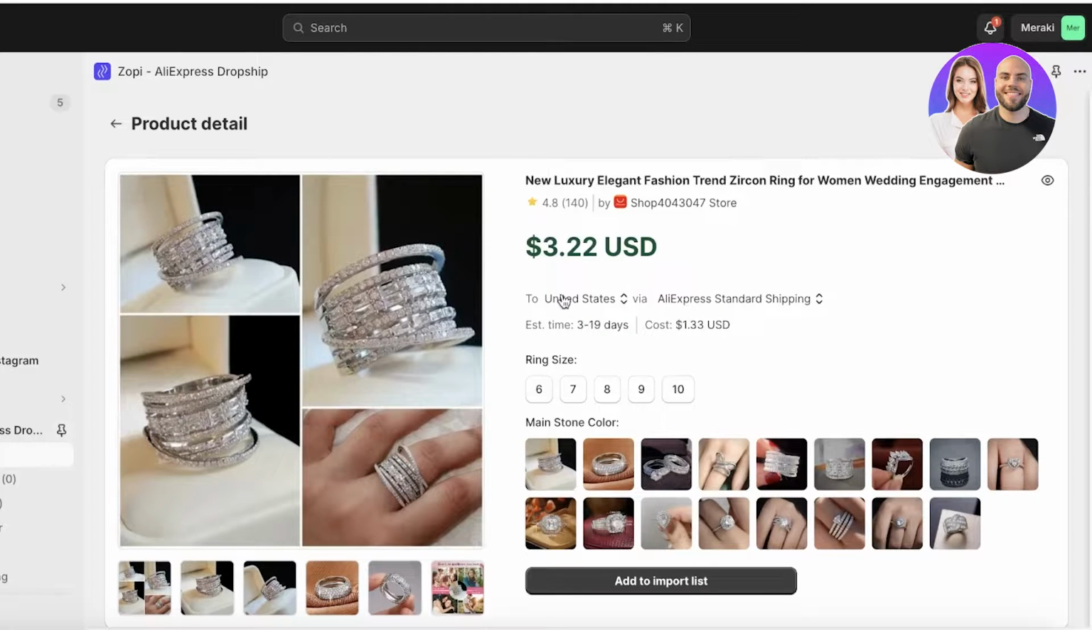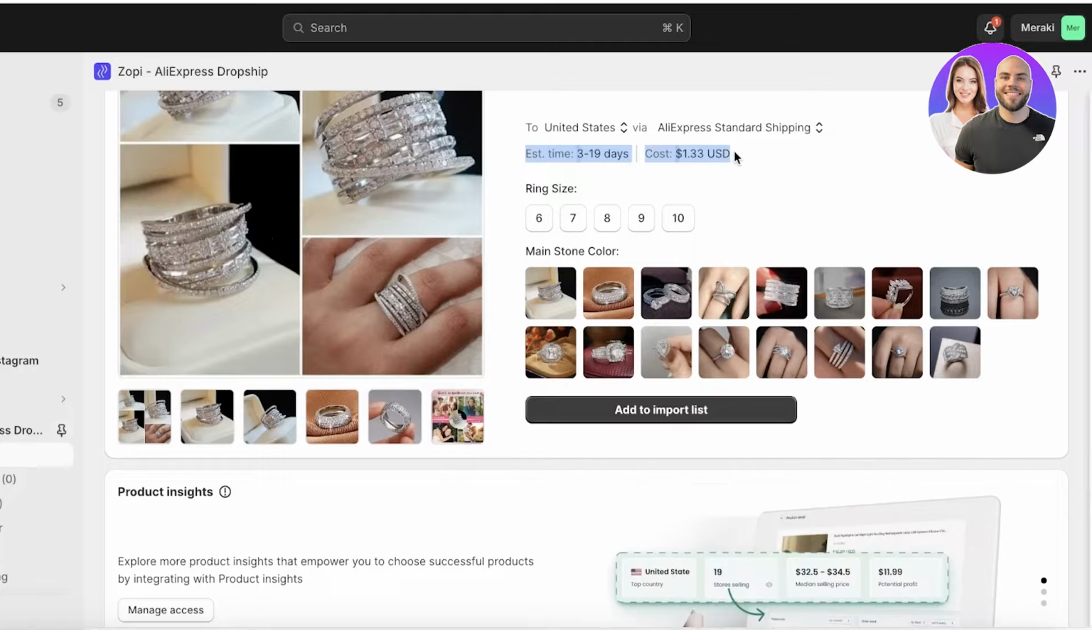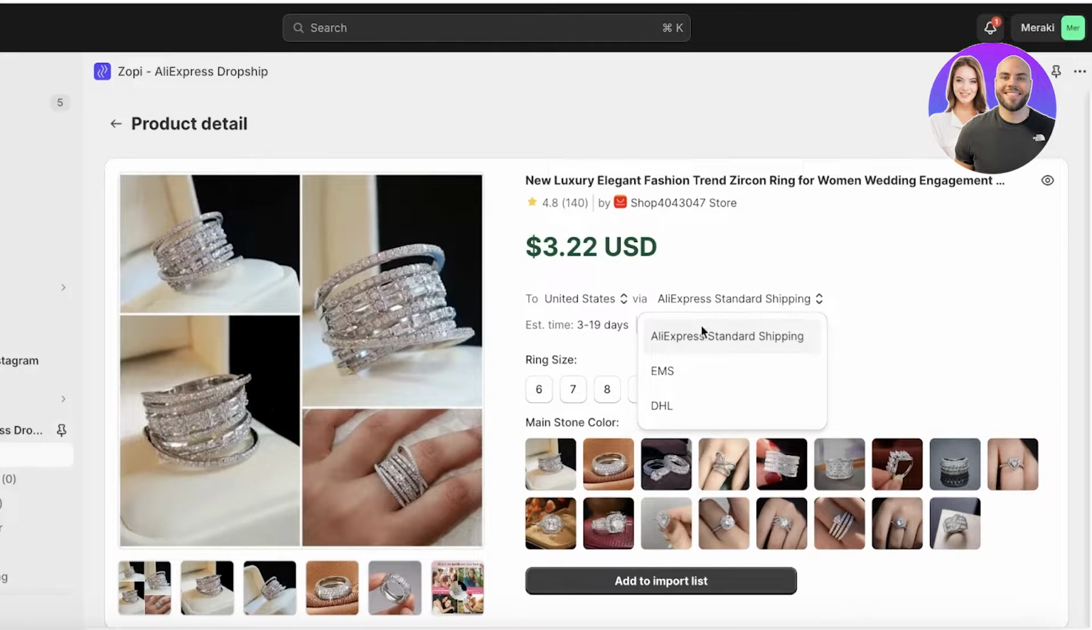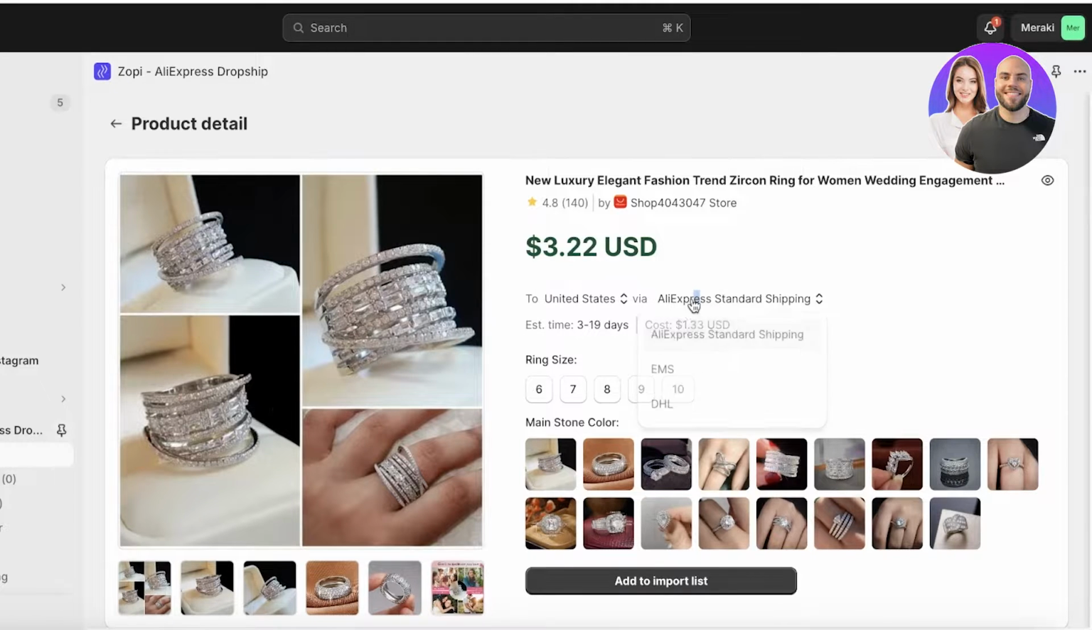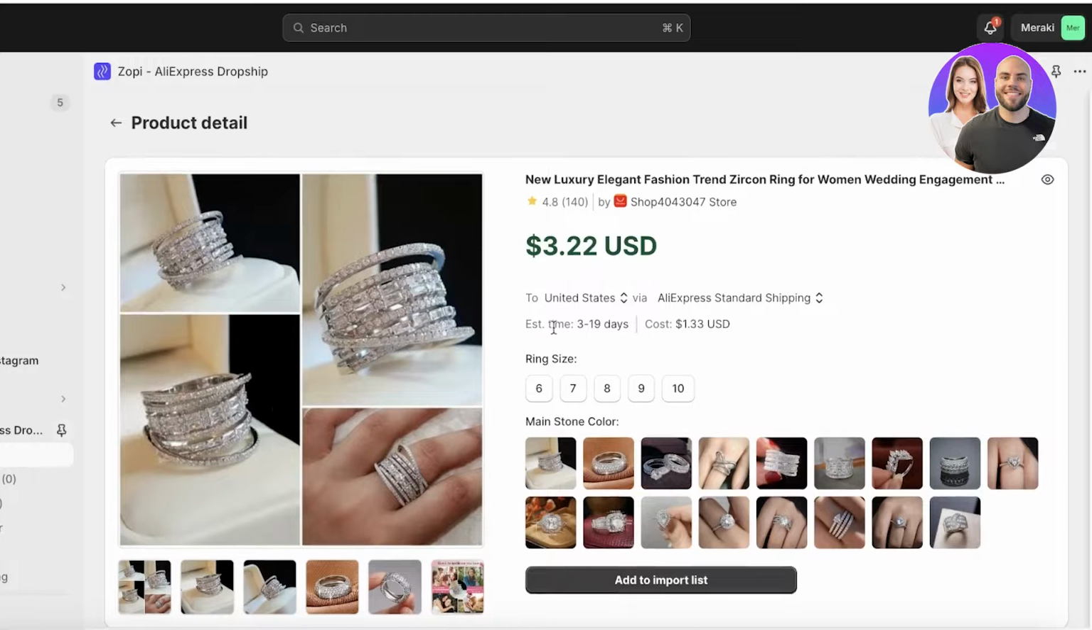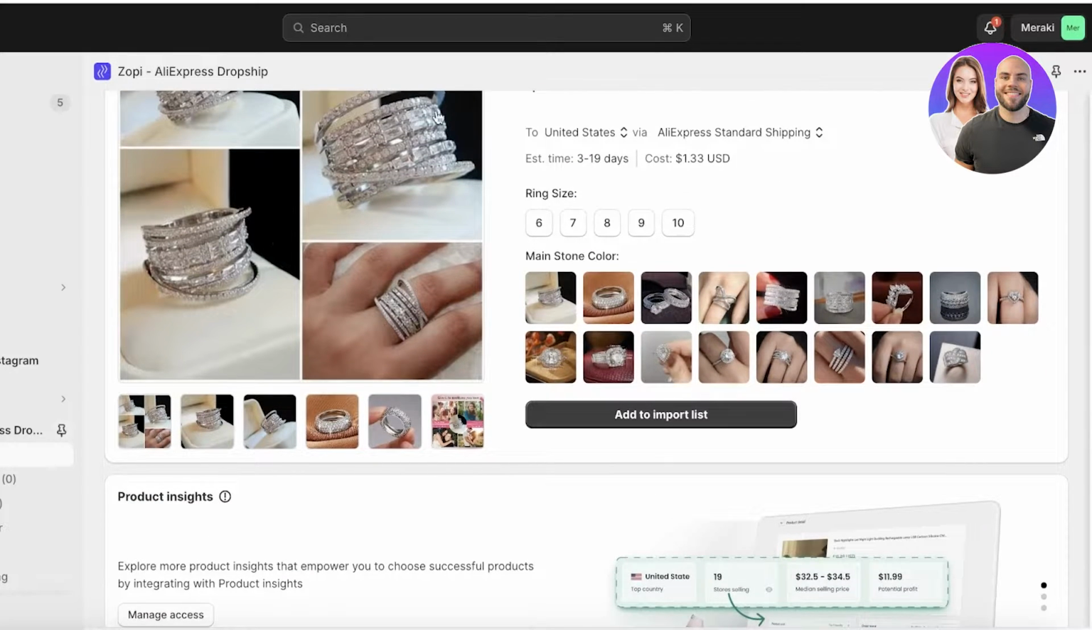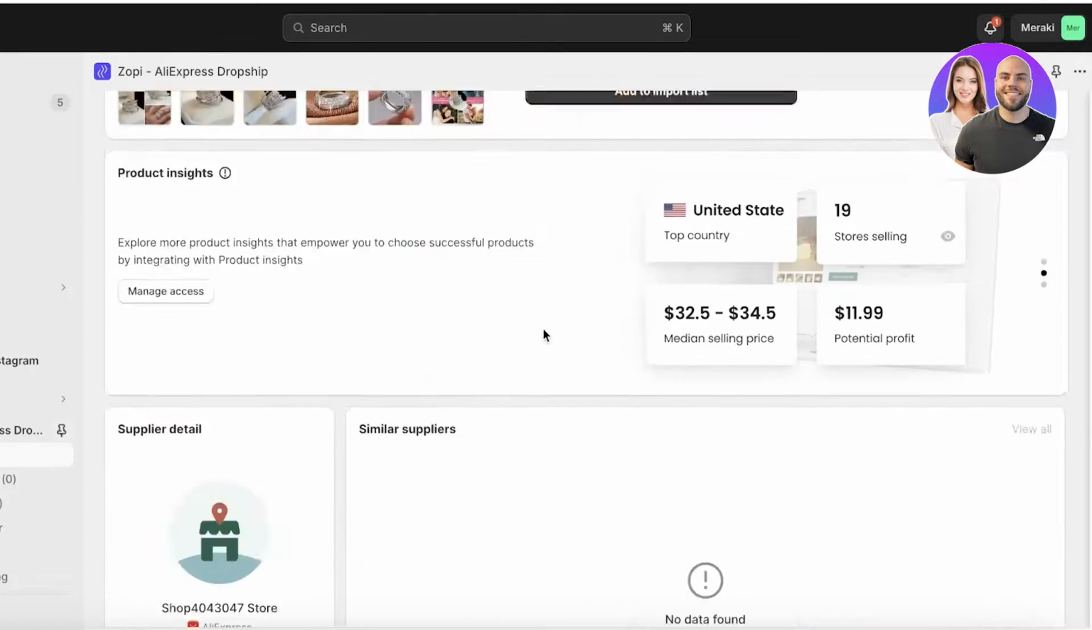But you guys can see to the United States, it's only going to take 3 to 19 days, which is a really good price. Plus, you can see the total price of the product and the shipping style they are going to use. Different shipping couriers are going to cost different amounts, and it will also vary on the delivery times. You can select the country that you are most focused on delivering to as the to country to get a better estimate. Plus, you have all of these variations in this ring as well.